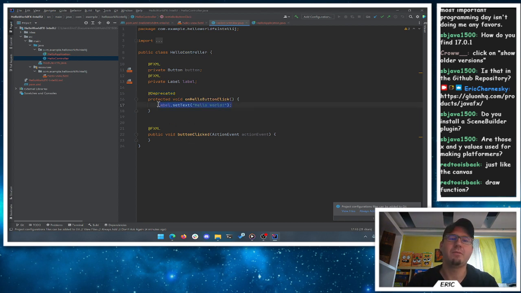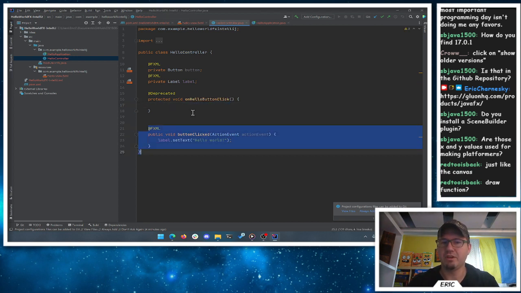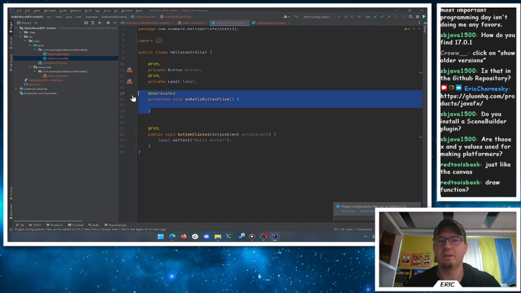Oh, that's why. I'm sorry. So this is the on hello button clicked here. We want that to happen in our button clicked method. So button clicked is the one we just added here. This is marked as deprecated because it no longer existed. And that's the one that it was complaining about.